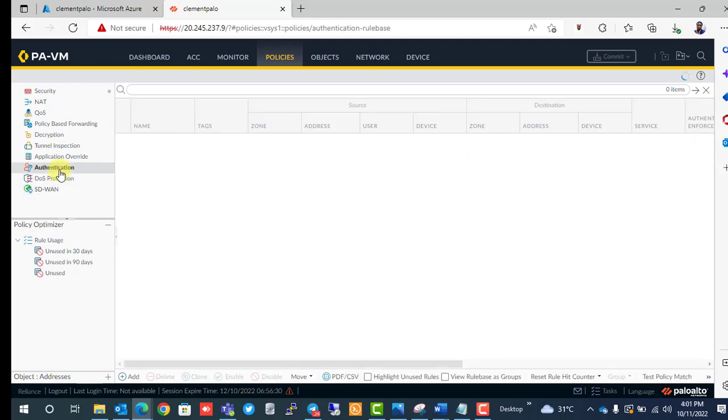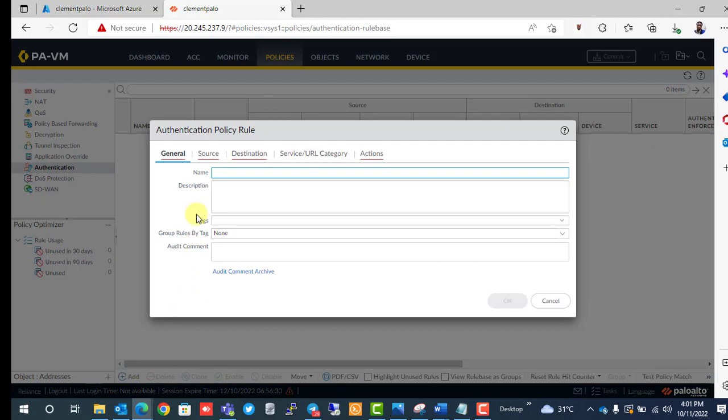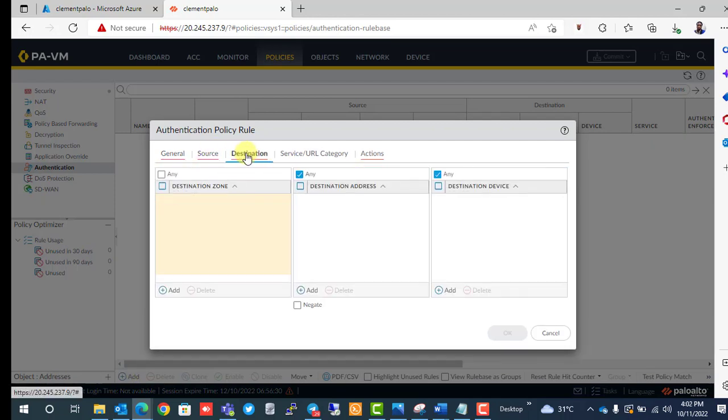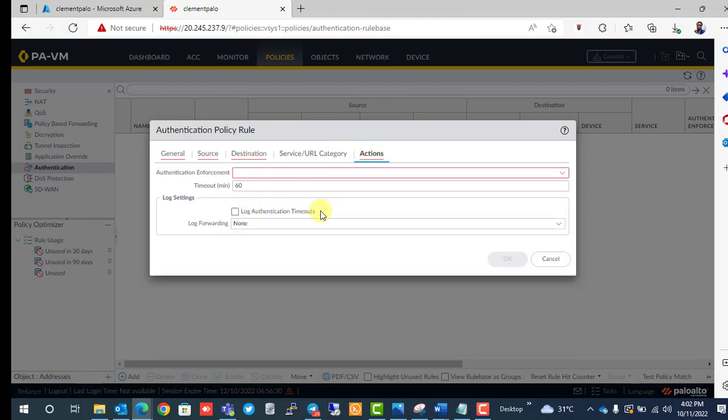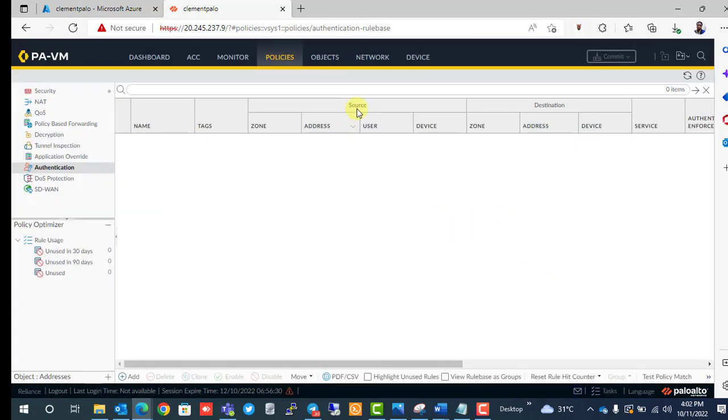You can actually create an authentication here, and you can add the authentication rule as per the source, the destination, and the services you want them to be able to have access to, and then you can give an action to it and the timeout that you want for the authentication to go out.